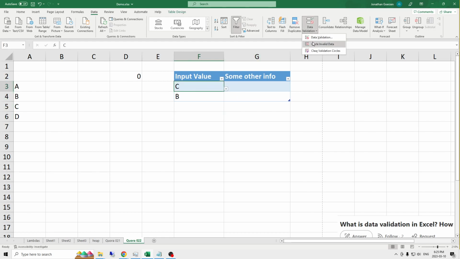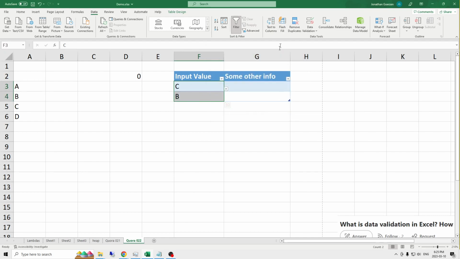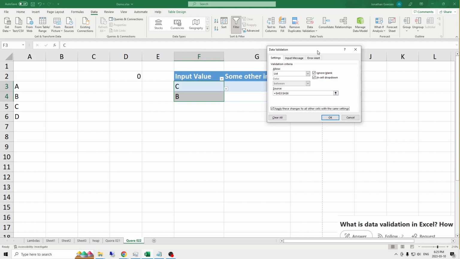What else can we do with this in data validation? Let's see. Instead of doing a list, oops, I have to make sure that I select both of these cells. Actually, I don't. That's not true. Because I can apply these changes to all other cells with the same setting, and Excel will automatically get all of the cells for me. Let's say that instead I want to change it to custom.